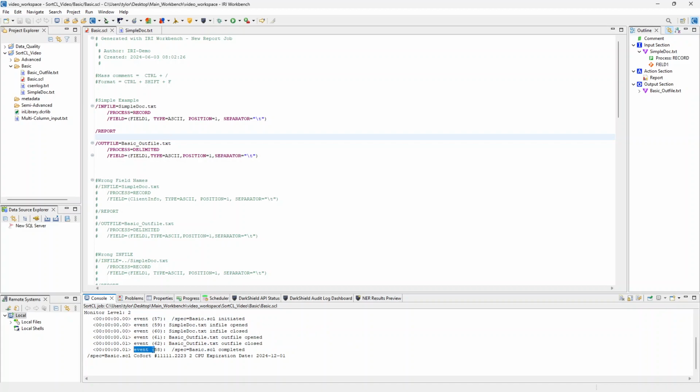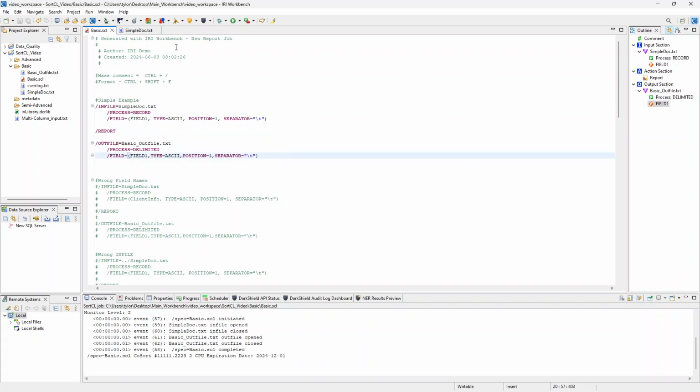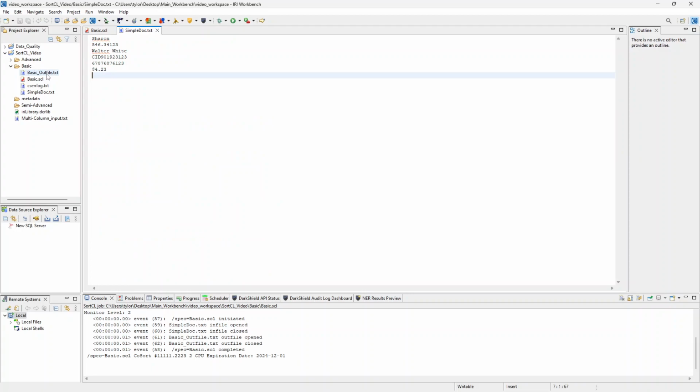It would say error if there was a problem here, and then 90% of the time there would be a pop-up screen that tells you that it ran into an error. So essentially, since we're not doing anything different to this infile or this field, we should see the exact same bits of information that's inside of this simple doc in this basic out file, which we do. So it's exactly the same, which is perfect. That's exactly what we wanted to do.